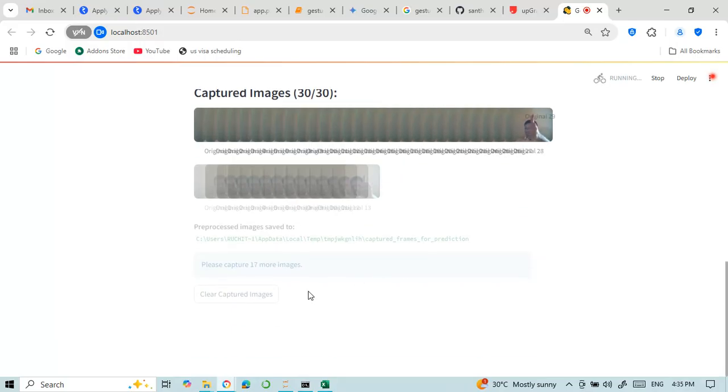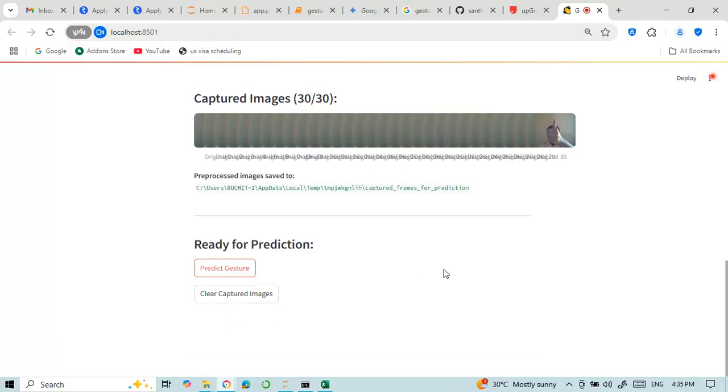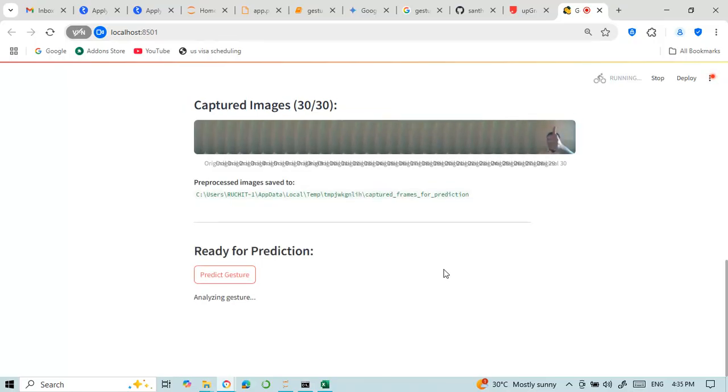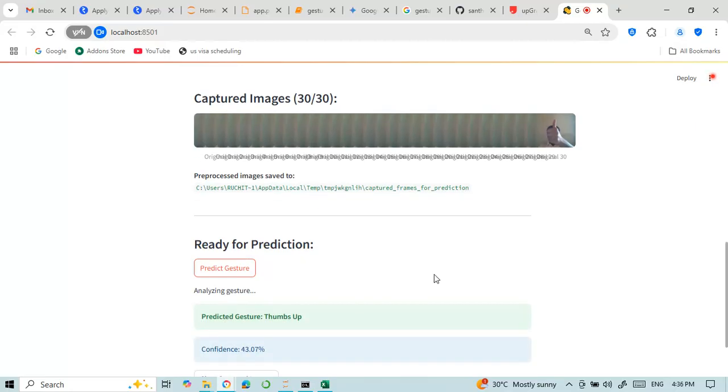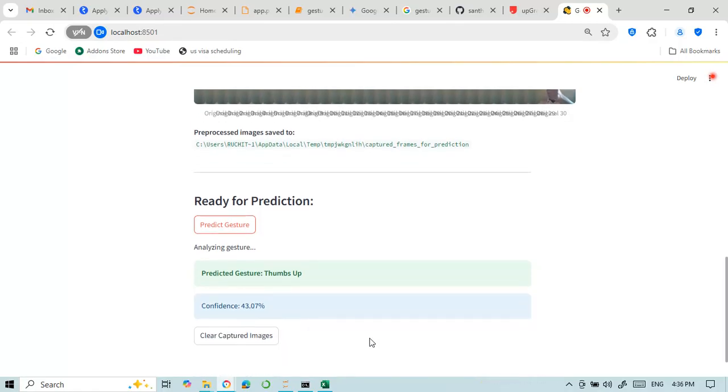Let's see if the model is able to predict the gesture that we have made, which is a thumbs up, and with what confidence. If it is able to say that it's a thumbs up, then I will show you the architecture of what we have used to do that. It is able to say it's a thumbs up with a confidence of 43%. The confidence is low, but still, I will explain what this 43% means.